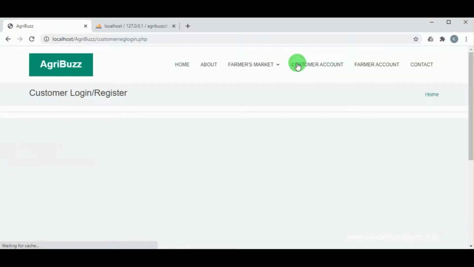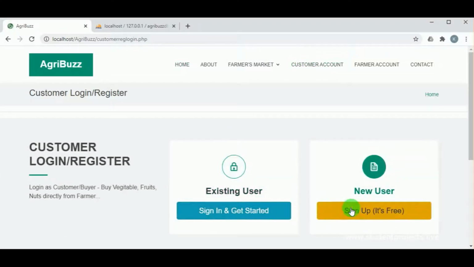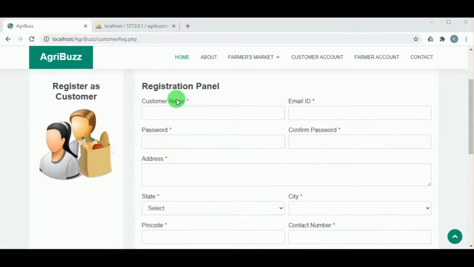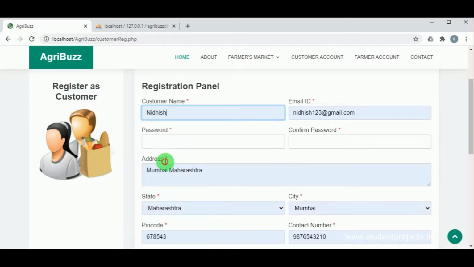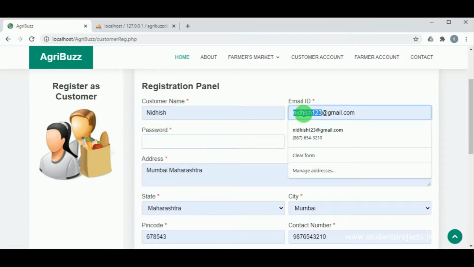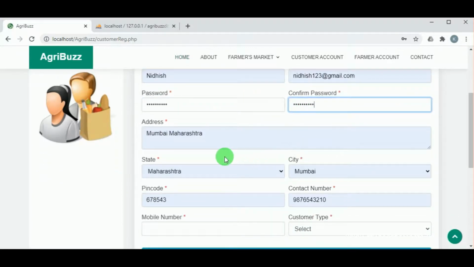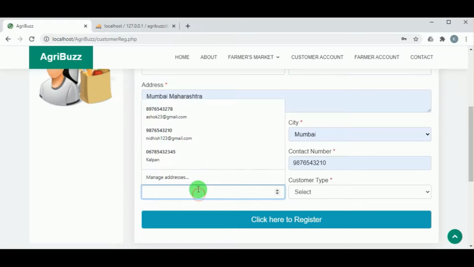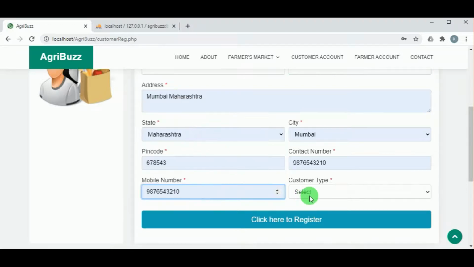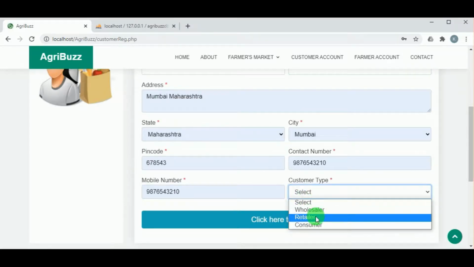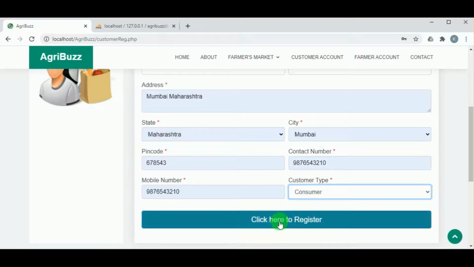So let us see about the customer. The existing customer can sign in using the existing user panel. The new customer must register. To register, he must mention the name of the customer, the email ID, the password and confirm password, the address, state, city, the contact number, pin code and mobile number. Customer type must be selected, which can be either wholesaler, retailer or consumer.